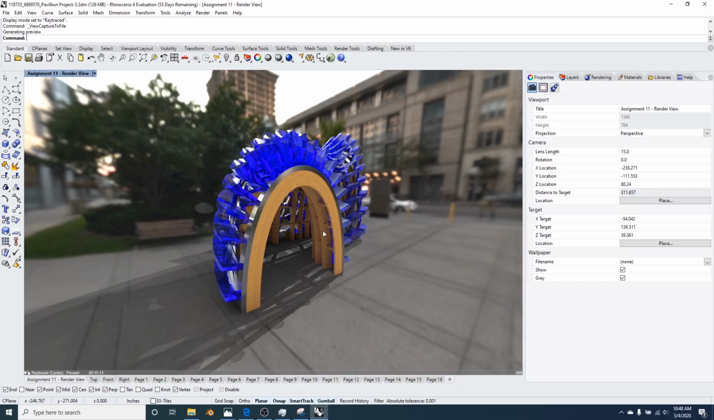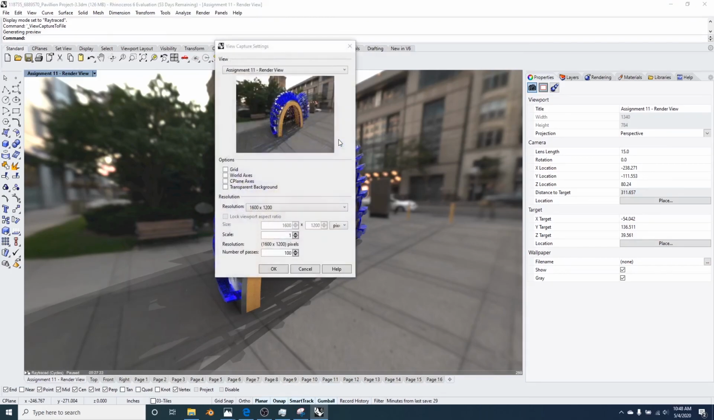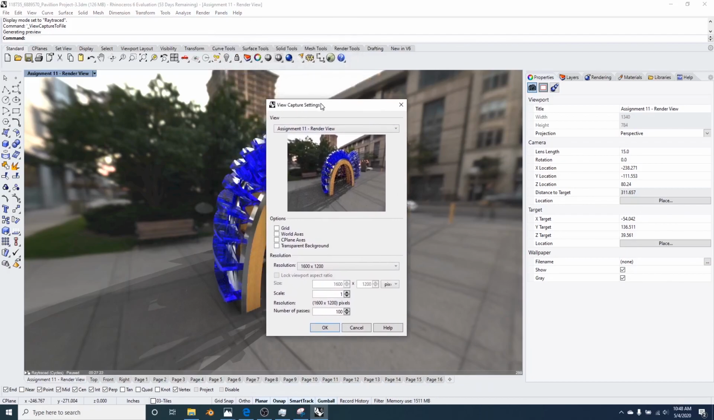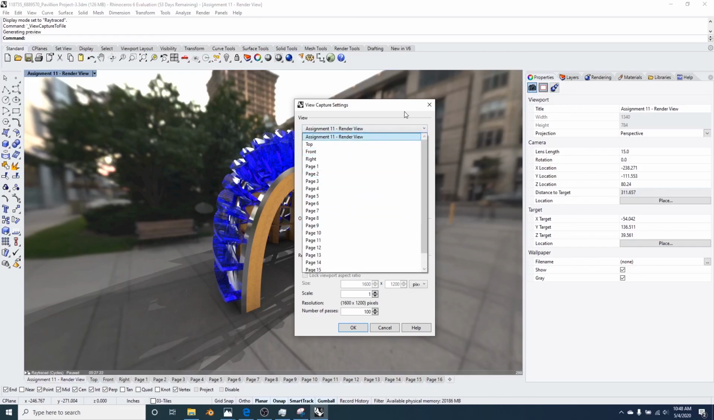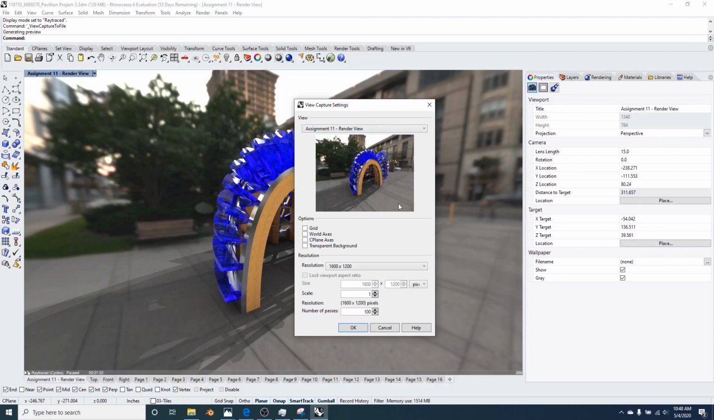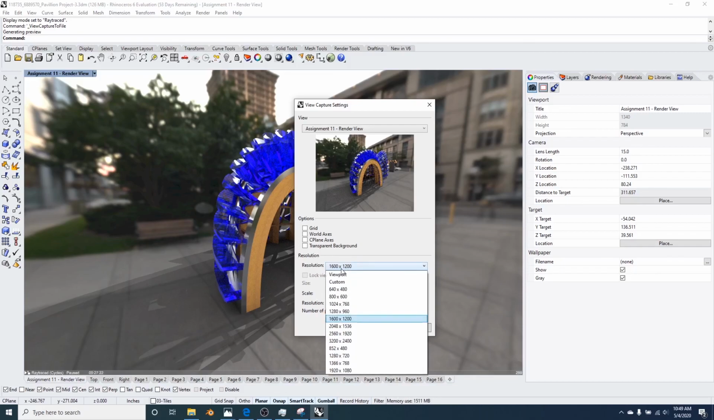and what it's going to do is bring up another window, and in this window it's going to prompt you which type of view you would like to save. In this instance, we want to save our camera that we called assignment 11 render view, which is that. We don't want to include the grid. We don't want to include the axis or the C-planes, nor do we want a transparent background. So everything unchecked here.